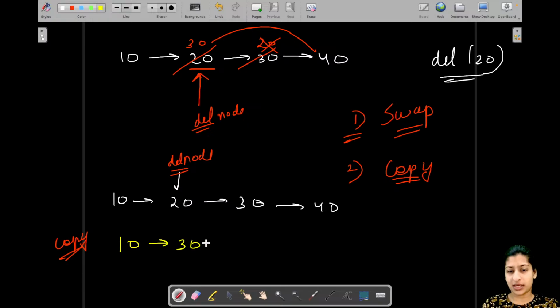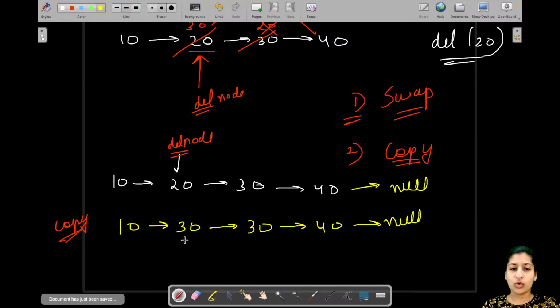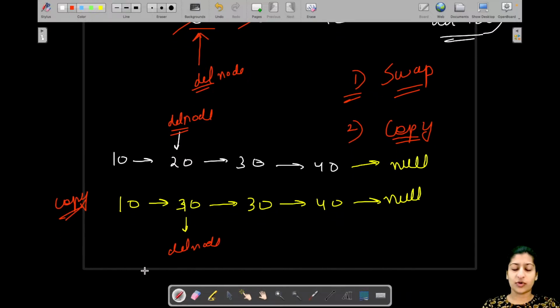So this will become 30. Next is still 30. I'm just copying the data of the next node into my delete node, and this is null, right? This is null. So now what? Now you already have the address of this node. We already have the address of this node. Delete. So in the third step, what you want to do is change the link.